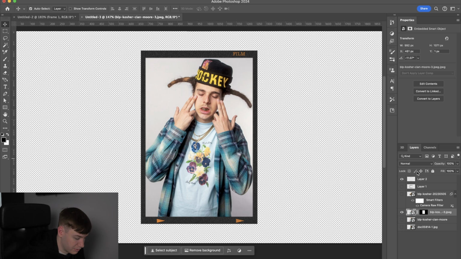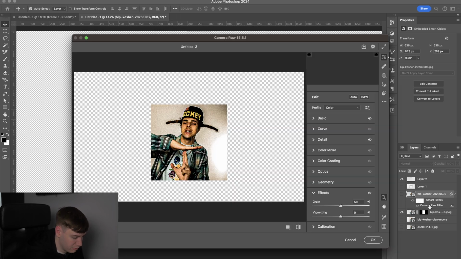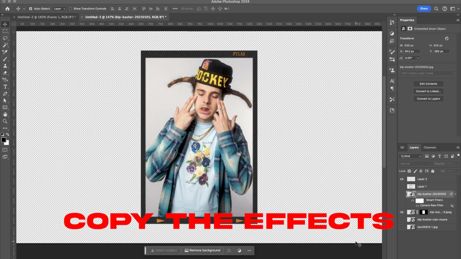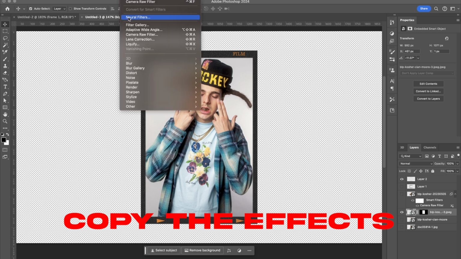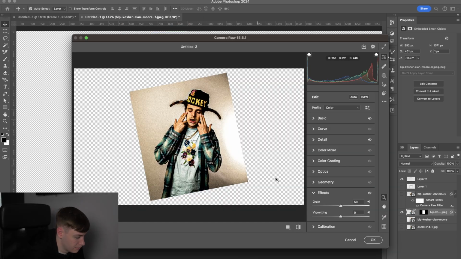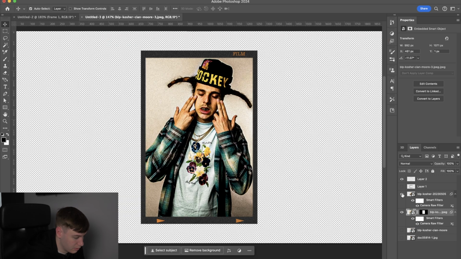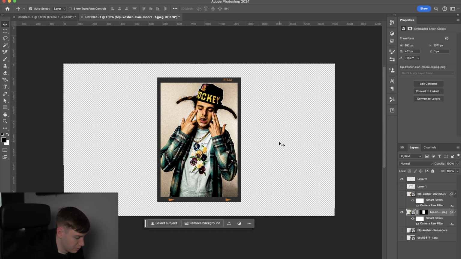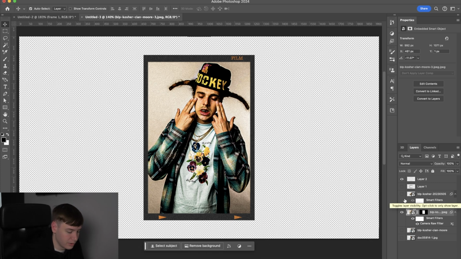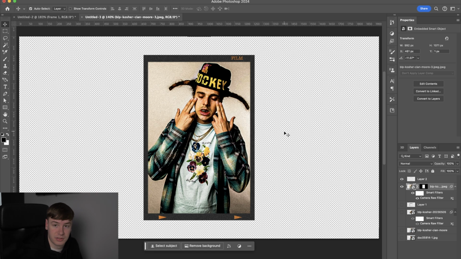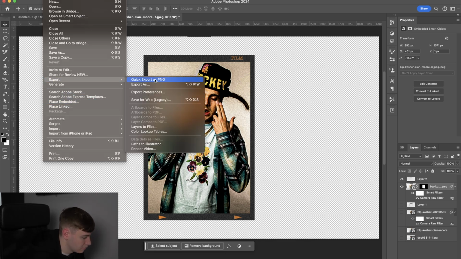Again, then what we're going to do is come over to this Camera Raw, and then paste. So you've just pasted over your two looks, so they should look fairly similar or the same. Once you've done this for as many as you want, I'm just going to do 4 for this. We're just going to save it. So we're going to go File, Export, Quick PNG.